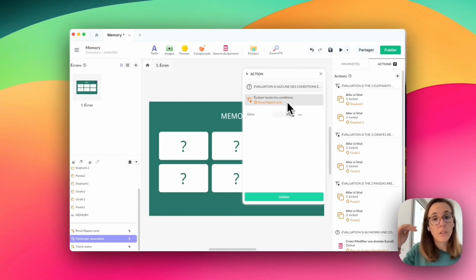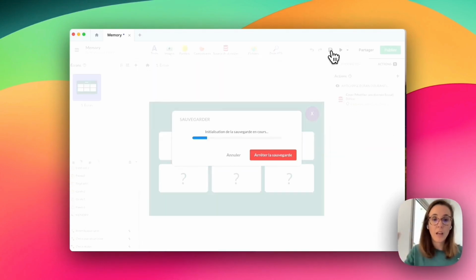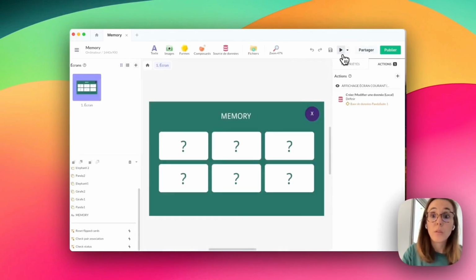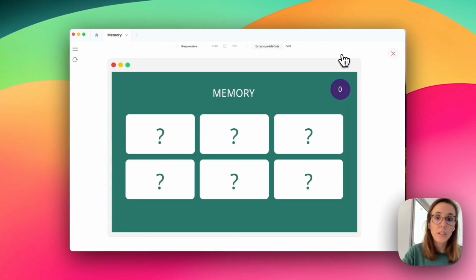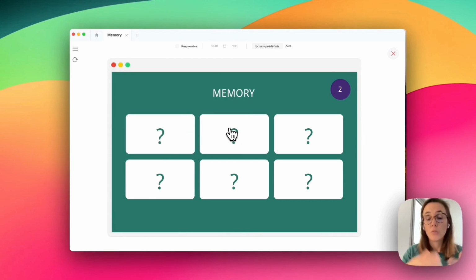Is it Panda 1 that's flipped over? Okay, yes, return to the initial state. Is it Giraffe 1? Okay, return to the initial state. Do you understand these colorful and lively explanations? So let's see if it worked properly in the setup. So I have Panda 1, Panda 2, then Giraffe 1, and back to square one.